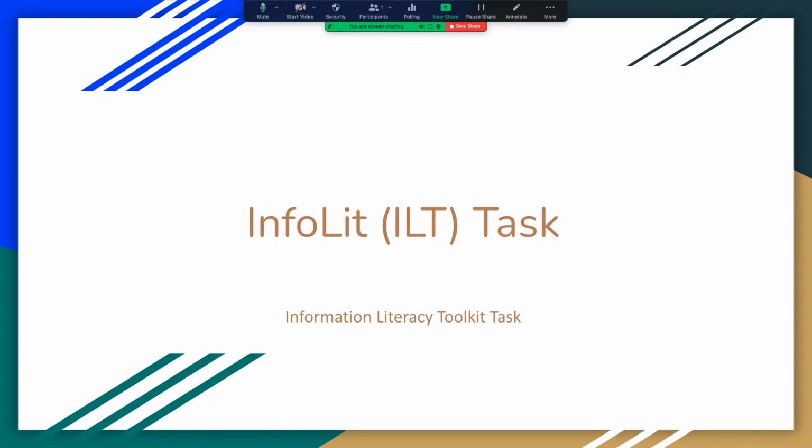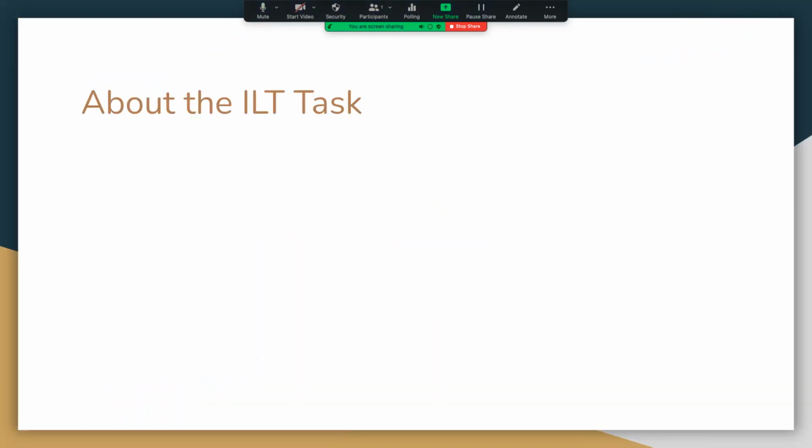The InfoLit ILT task, Information Literacy Toolkit task. About the ILT task, what is it? It is an assignment that's required for everyone enrolled in EN 101 courses. So you may not like it, but at least you know you're not alone in having to complete it.